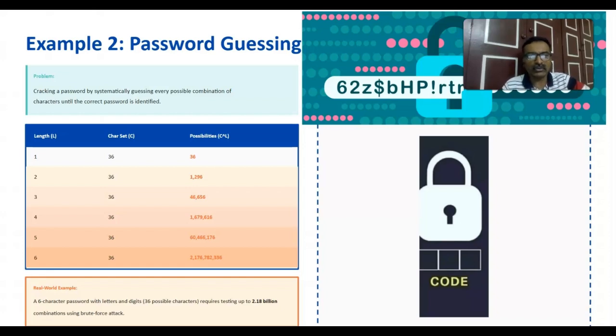If it is of length 2, you have 36 into 36, so we will have to try that many possible combinations. If it has 3 spaces, you have 36 into 36 into 36, and we have to try that many combinations. So as the length increases, the complexity also increases.